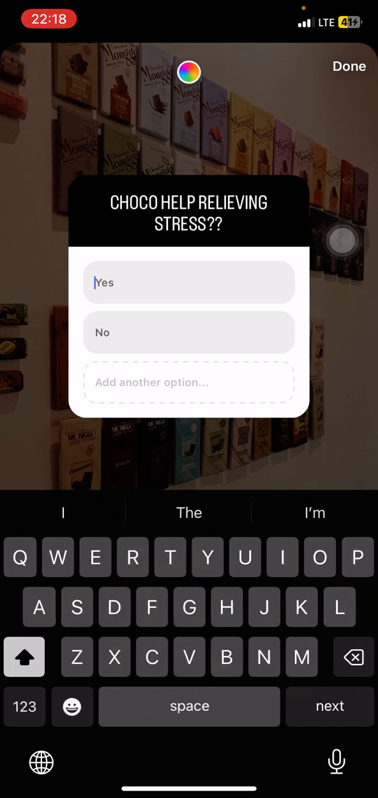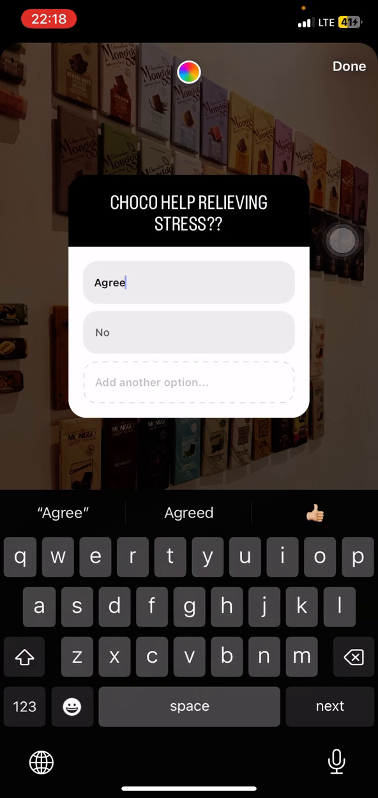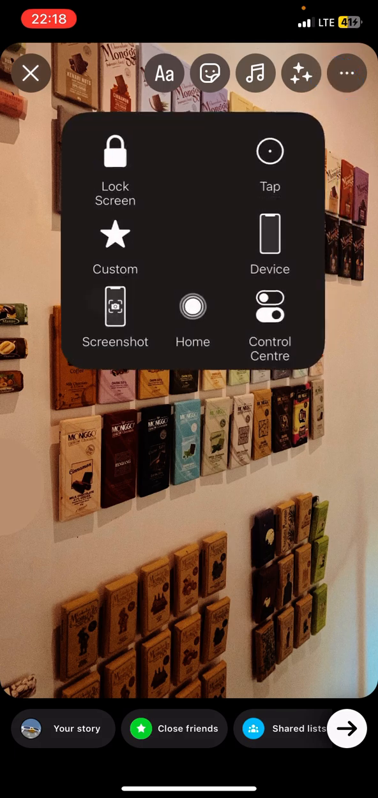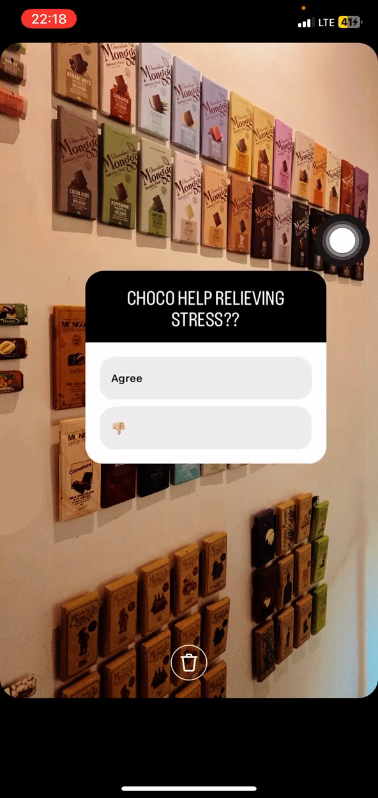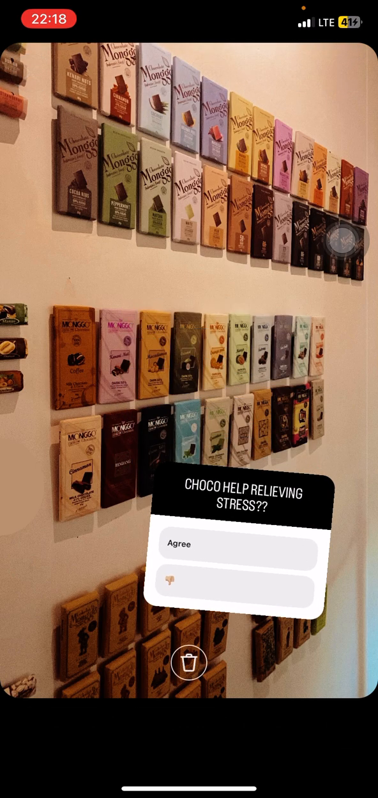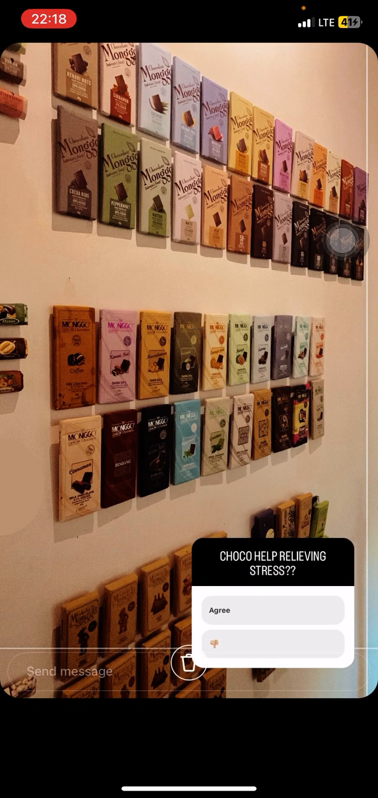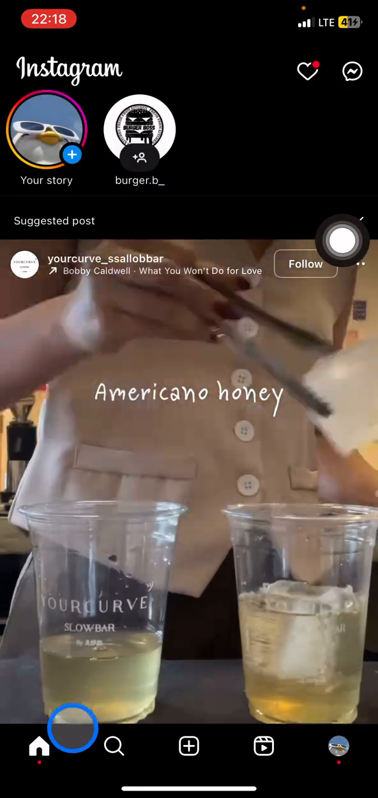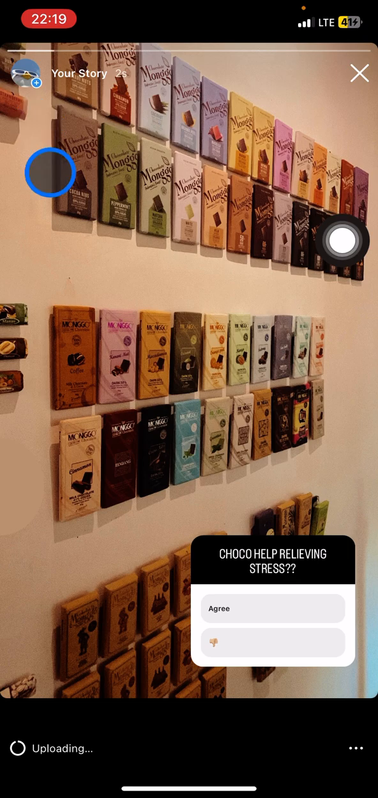Then give the options, and right after that just click done. You can also adjust the position as well as the size by pinching with two fingers and dragging it to the specific part where you want to place the poll. After you finish, just click add to your story, and you have already created the poll for your Instagram story.